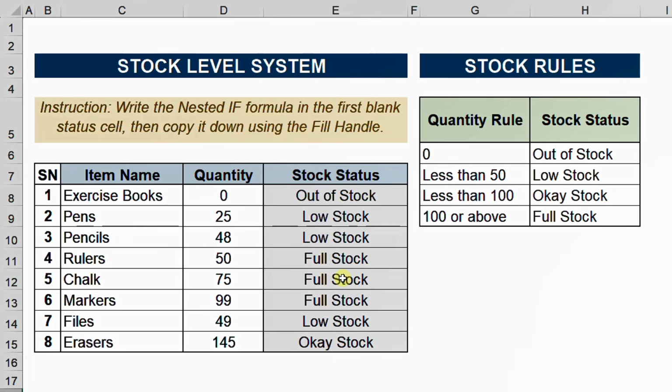Now let's test this system. A good system should respond when the data changes. So I will change a few quantities and I want you to watch the stock status column clearly. For example, let's change this 50 into 0. Now watch this cell as I press enter.